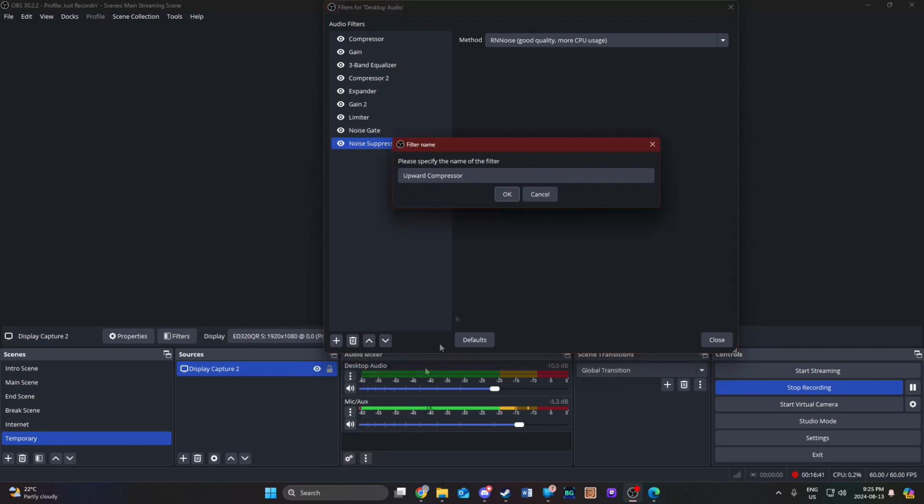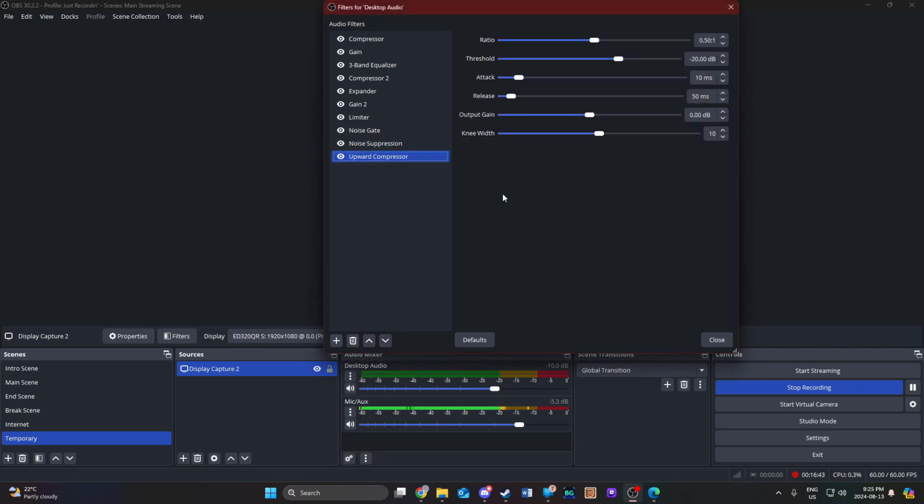Finally, the upward compressor we have here is the same as a compressor, but it's the opposite of a regular compressor, which focuses on amplifying quieter sounds that fall beneath a certain threshold. So while the compressor tries to quiet things down that reach a threshold, the upward compressor says, hey, here's something that's too quiet. Let's try to get some more gain on that. Amplify it.